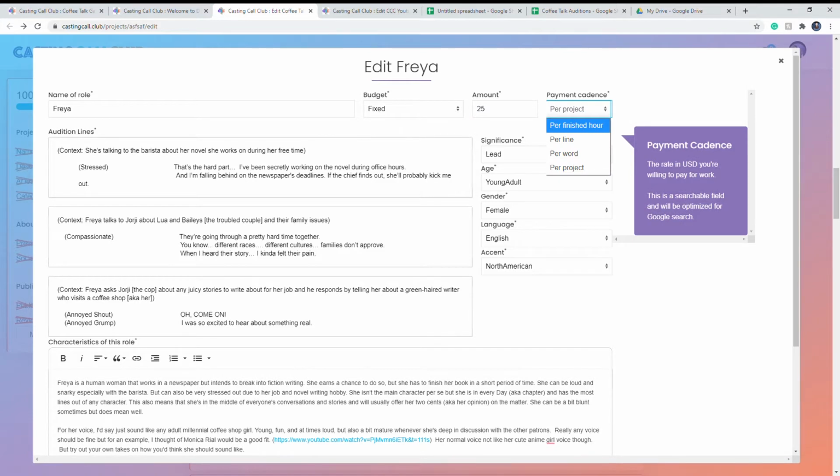Payment cadence. I hope the drop down window shows. If not, it says per finished hour, per line, per word, and per project. So per finished hour, so every hour of reading, it would be every hour you would get $25. Per line, you would get $25, which would be outrageous. Per word would be $25, which would be if you're like Bill Gates and you're about to read for 10 years. And then what I'm doing, per project, so once you finish this project, you're going to get $25.